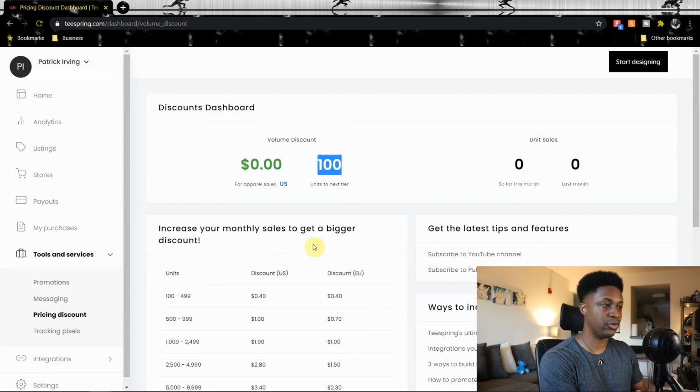Of course, this applies to those who want to make more volume in terms of the shirts a day, or more money in terms of the volume and shirts that they're going to sell. And it really helps out in the end so that you're saving more money, or keeping more money in your pocket each sale. And then lastly, tracking pixels.